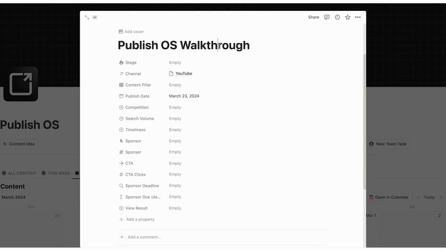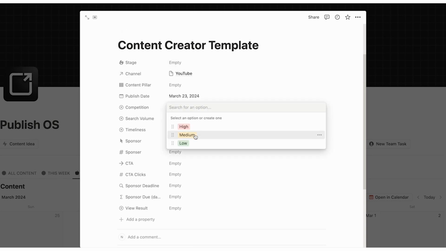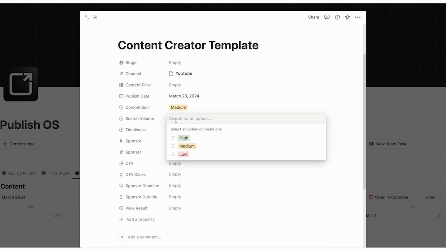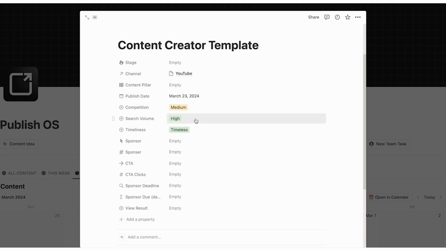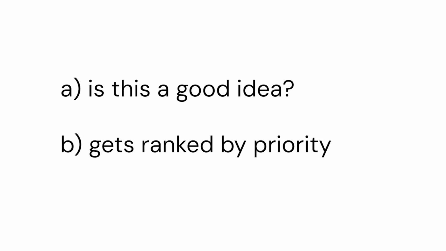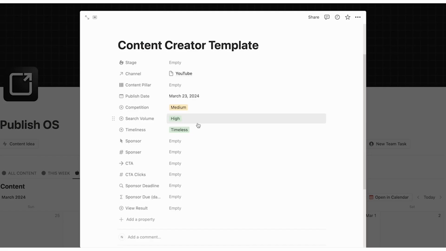Competition. Well, Publish OS walkthrough, I'm going to actually rename this to Content Creator Template. And the competition for this is medium, let's say that. The search volume for that is pretty high, and the timeliness is timeless. This is something that will be relevant tomorrow and relevant in 3 months. So adding these three things here helps me, A, just determine right now, is this idea a good idea or not? But reason B, it actually gets put into this auto rank database and starts organizing it for me so I know if I should prioritize it or not.